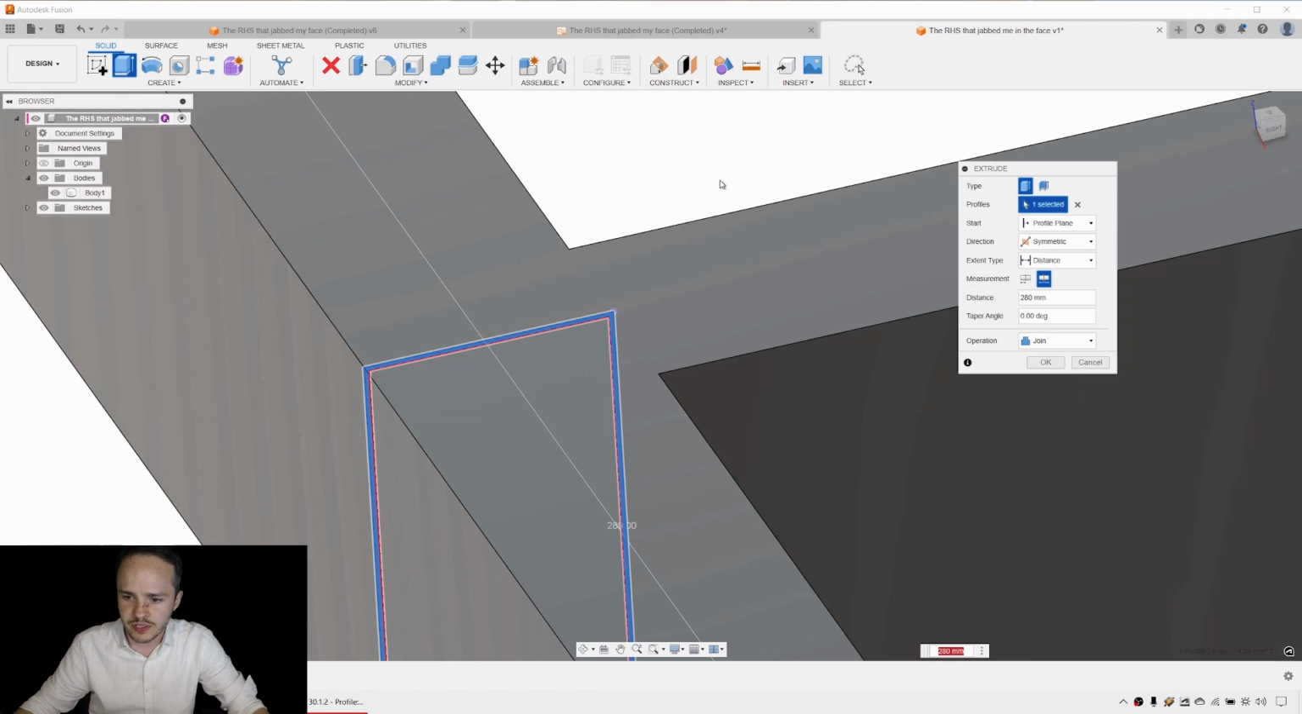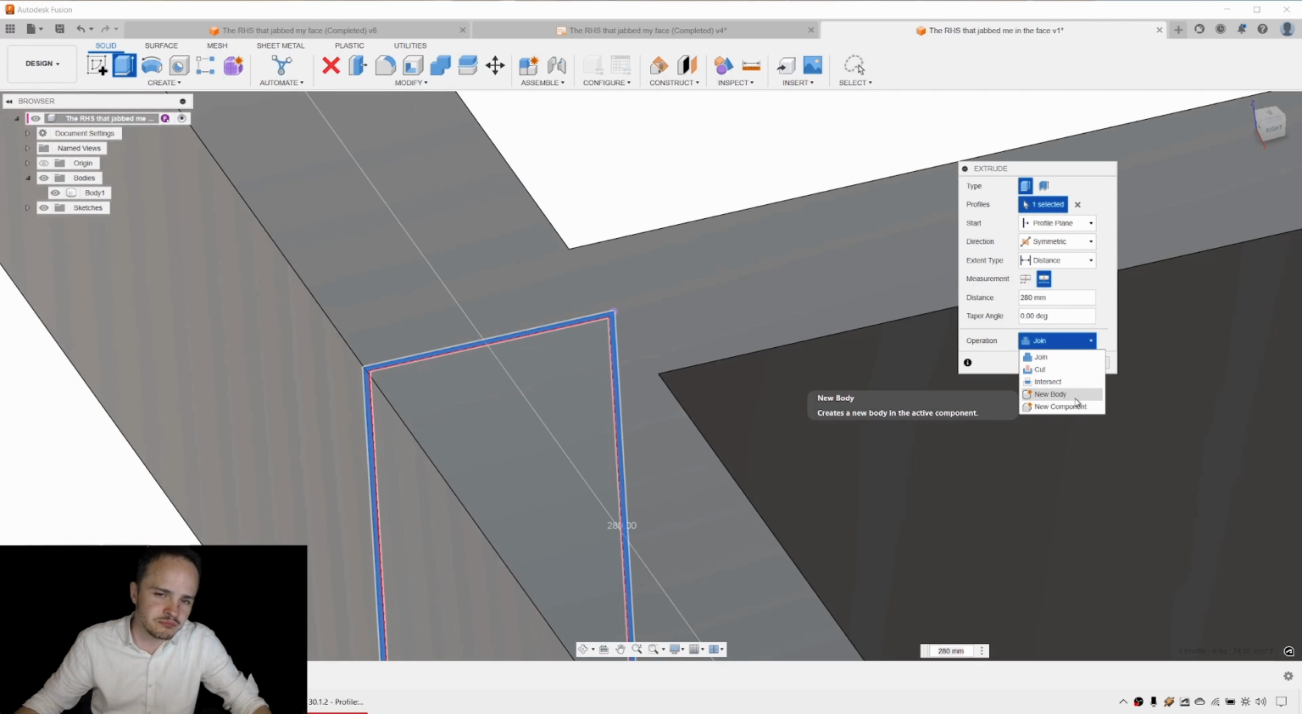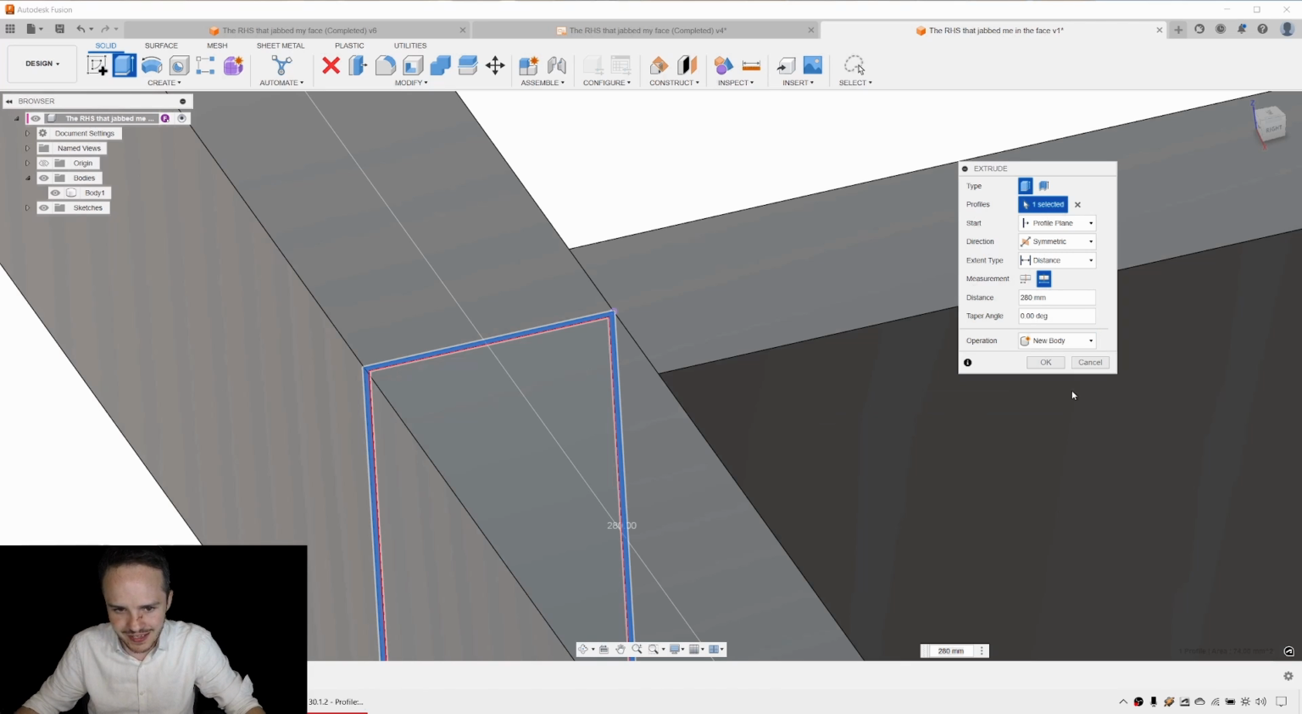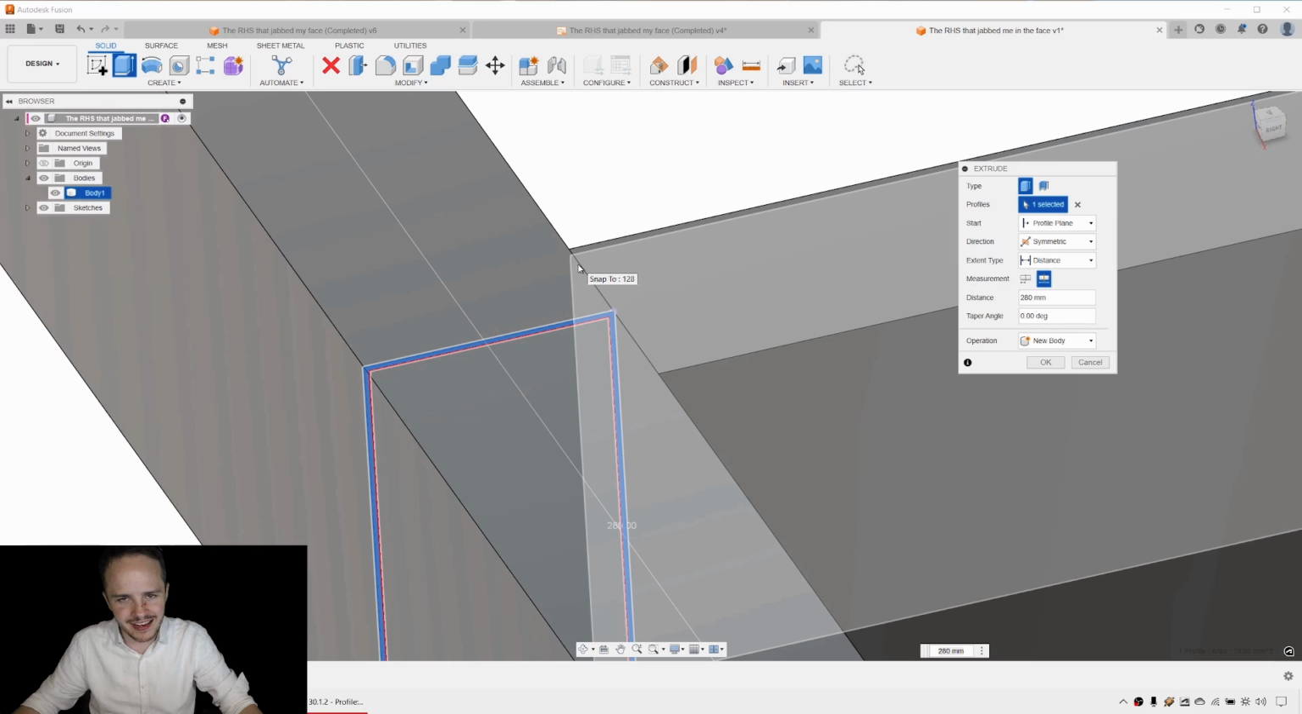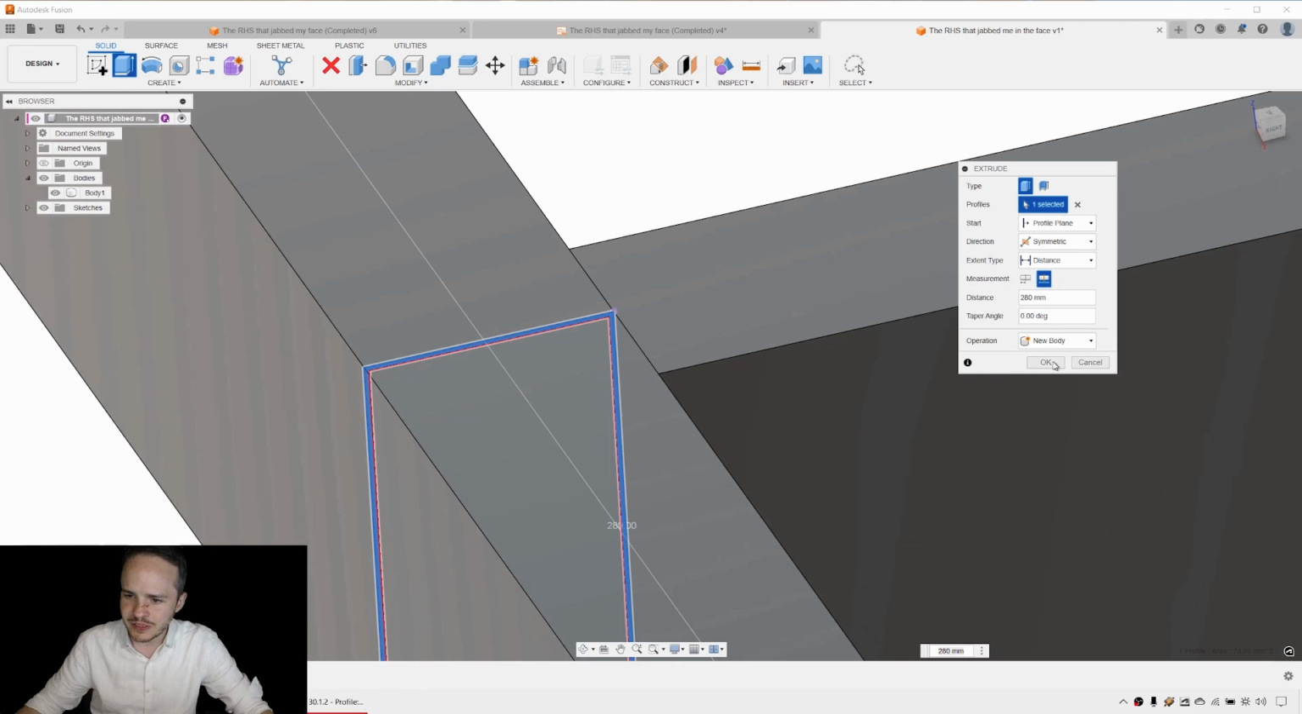So what we're going to do here is come to operation and change it from join to new body. We could skip a step and create new component directly, but we'll create all the bodies first and then turn those bodies into components a bit later. So go ahead and click new body, and there you will see a line between them. That means that the faces aren't joined, they're separate bodies. And we'll click OK.